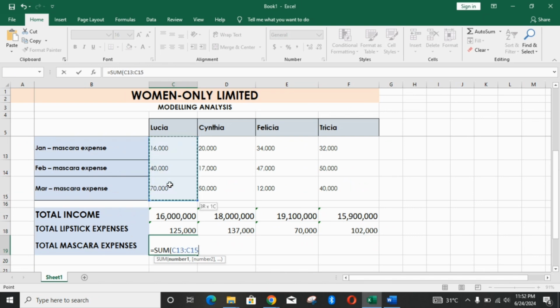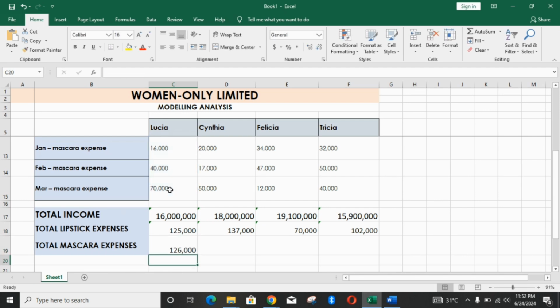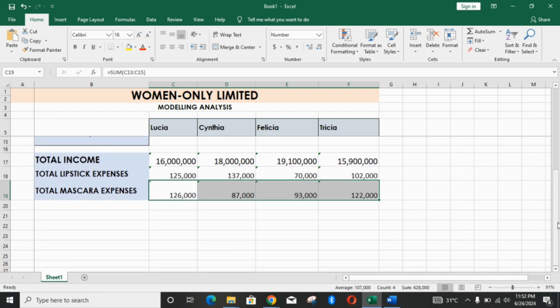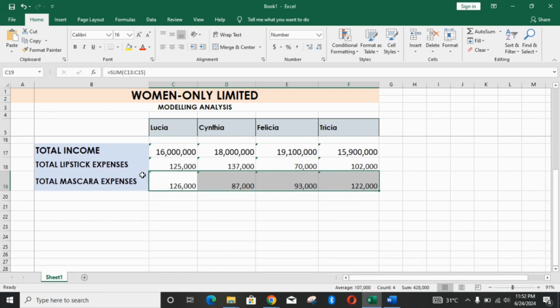Highlight it, scroll down to the last one, then close the bracket. You press Enter. So that is what you get, 126,000 naira for lipstick. Then when you drag this one out this way, you copy the formula and everything is solved. Good. Now we are done with the total income, total lipstick expenses, and total mascara expenses.